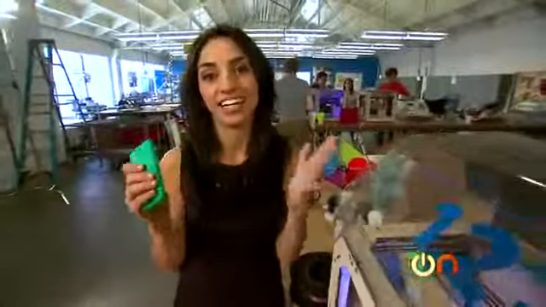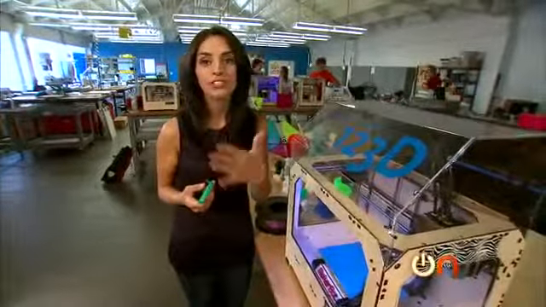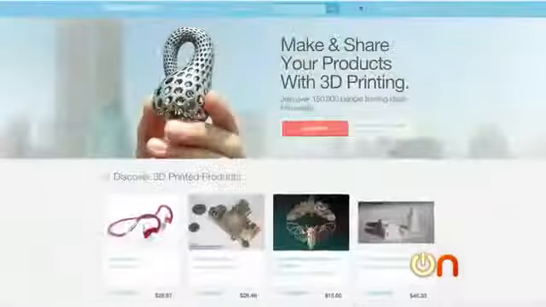Now, if you're dying to get your hands on this and you don't have a 3D printer or access to one, you can use a printing service like Autodesk or Shapeways.com.